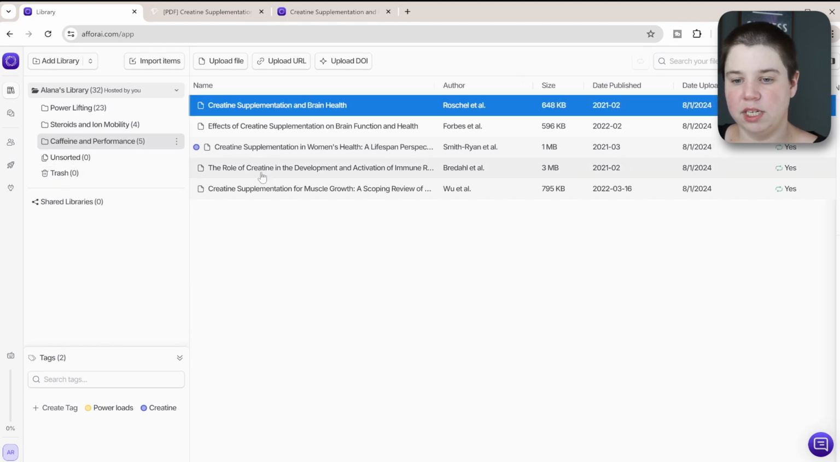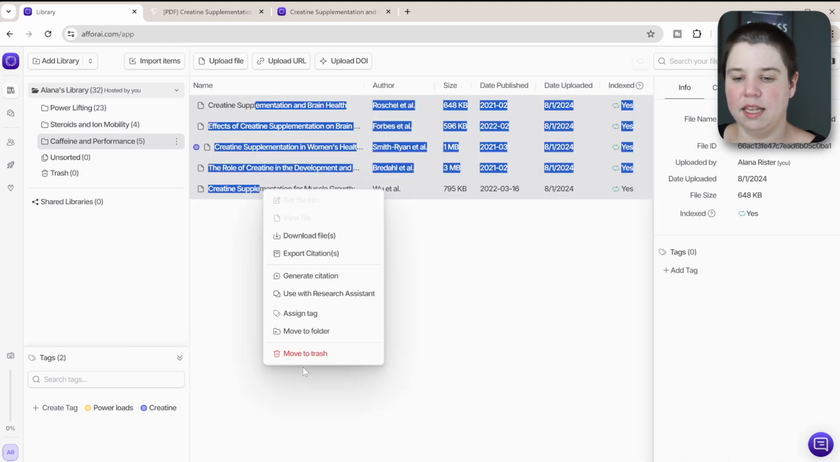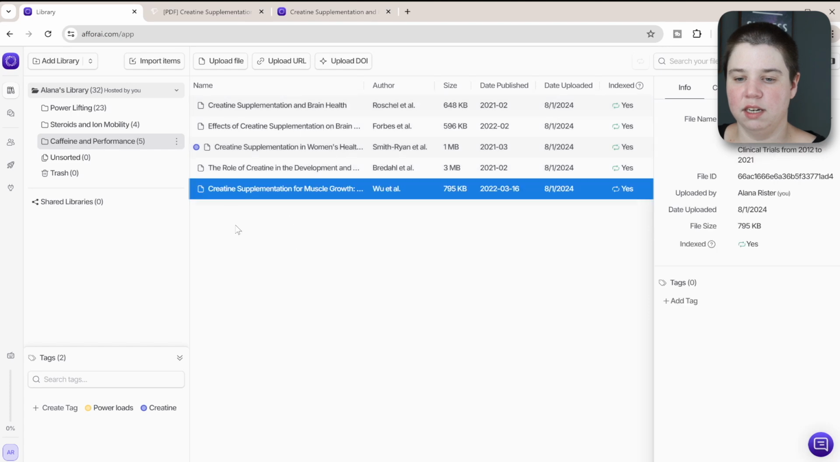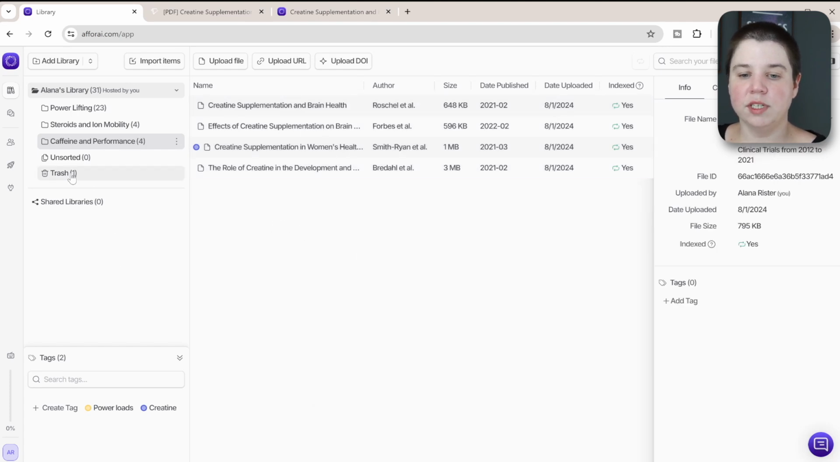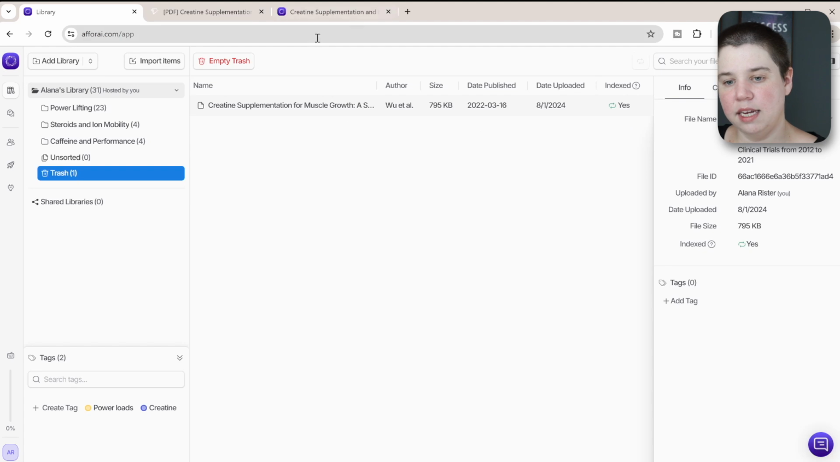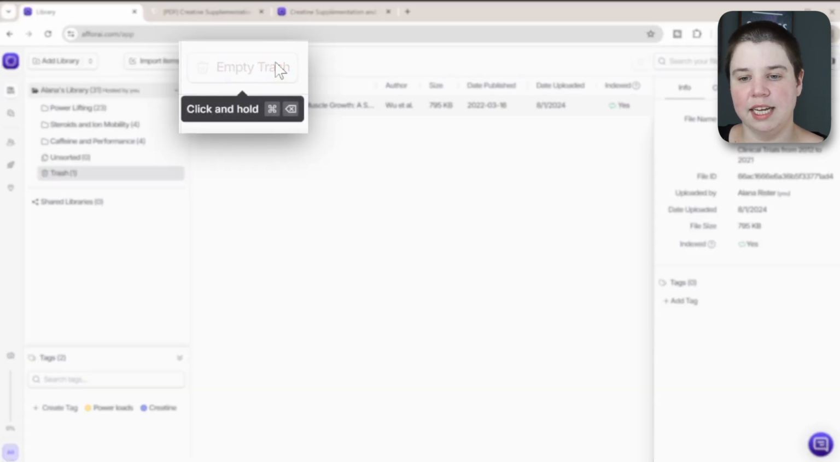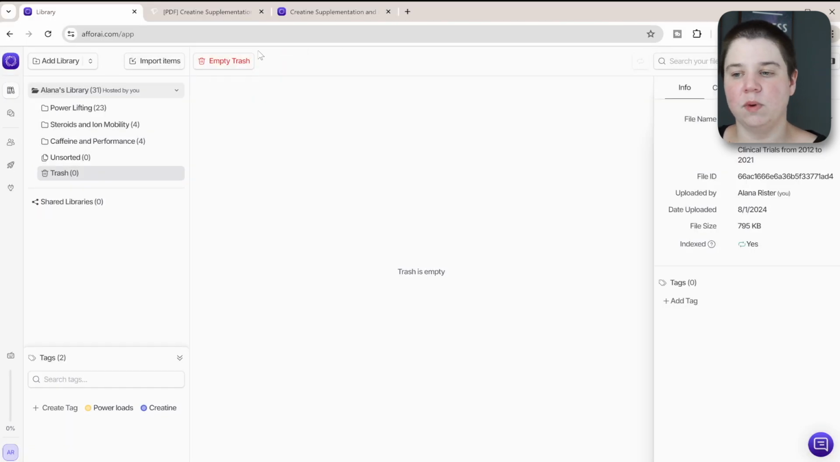You do have a trash as well. Whenever you go to delete things, if I click move to trash on this one, it'll go into your trash, so it won't automatically delete it. And then to empty your trash, you do have to click and hold. If you just click once, it won't do anything.